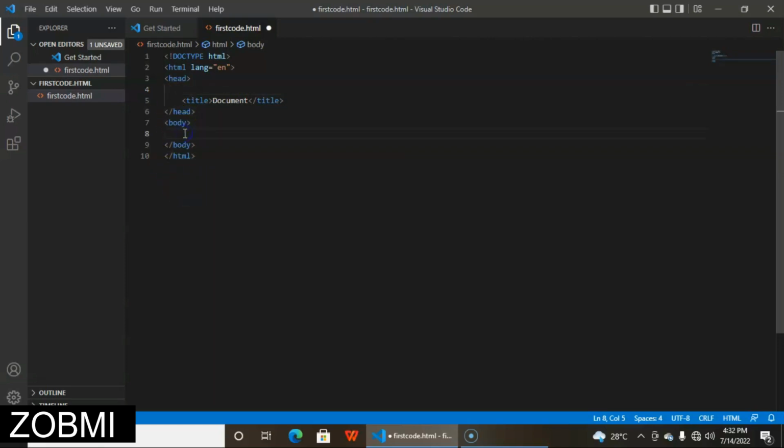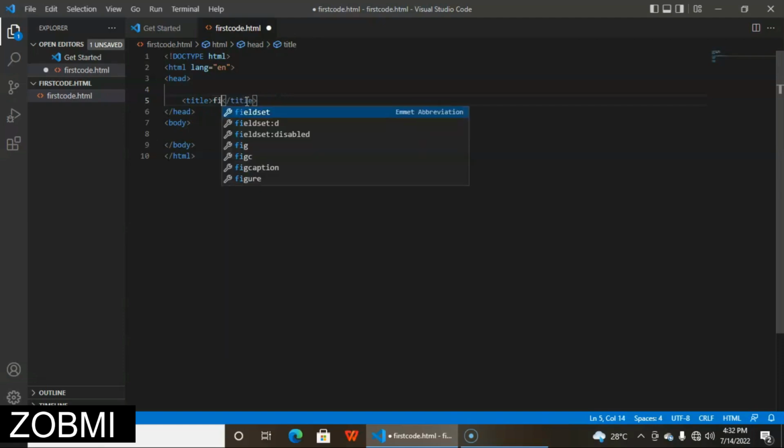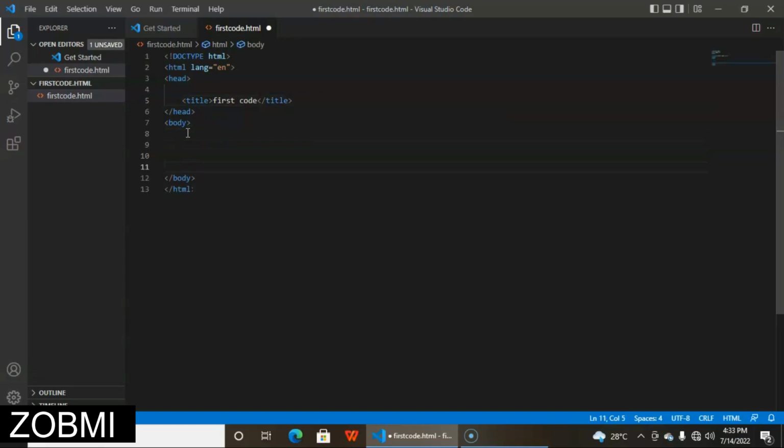So now, you can change this to whatsoever. I'll prefer to just say first code so that I will remember. First code, and then inside we are going to say hello world. This is our first line of code, hello world.